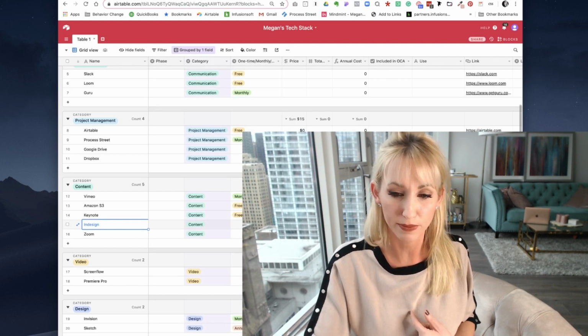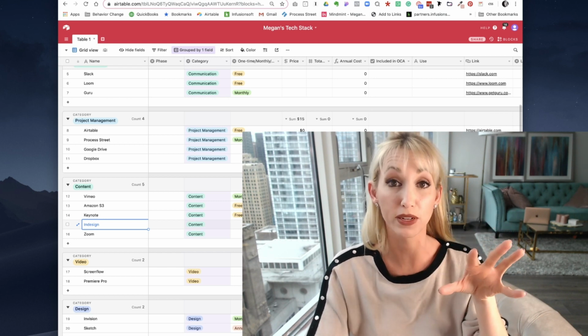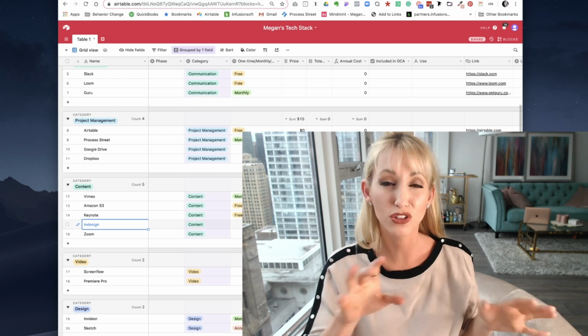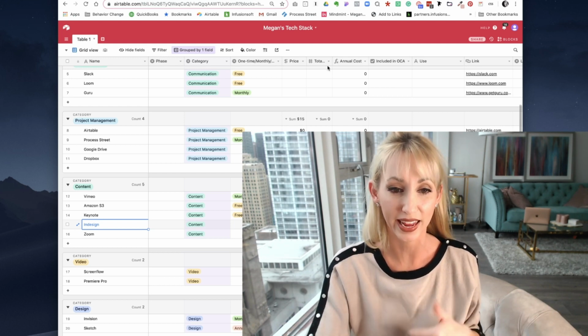I don't know if you can see the bottom of my screen, but I have all the Adobe suite, so Premiere Pro, Photoshop, InDesign. That's totally not necessary. You can create that using Canva.